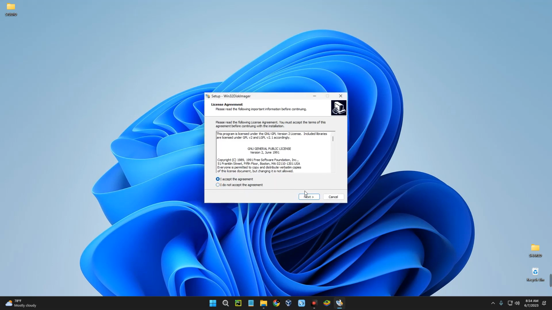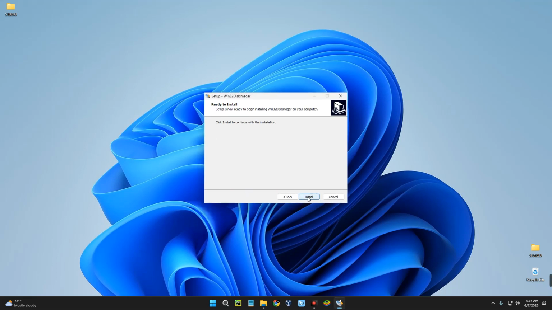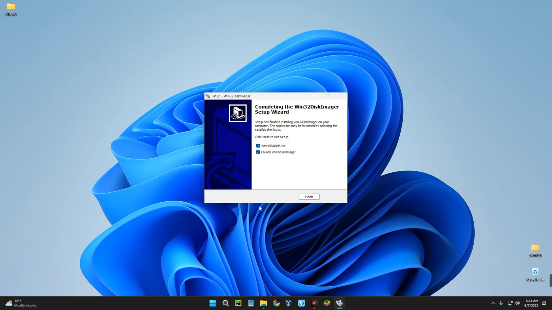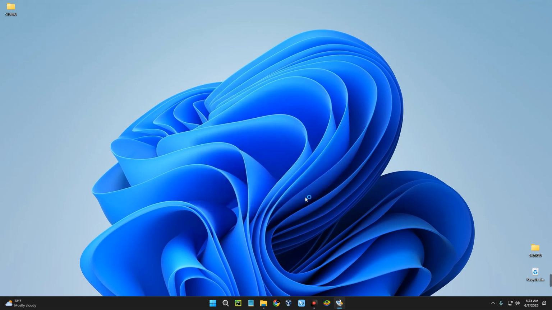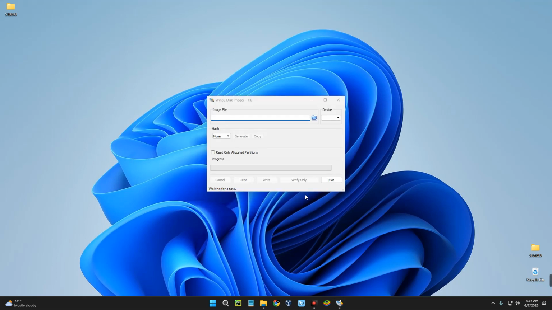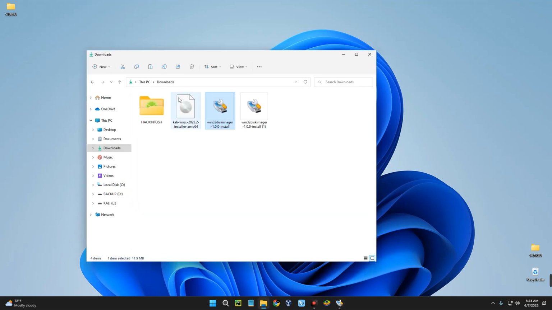Accept the agreement, next, install. Let's launch Win32 Disk Imager. Okay, so we are good to go. Now you can see that the size of this file is 3.6 GB. So if you have an 8 GB flash drive, it should work. If you have 16 GB, it should work.